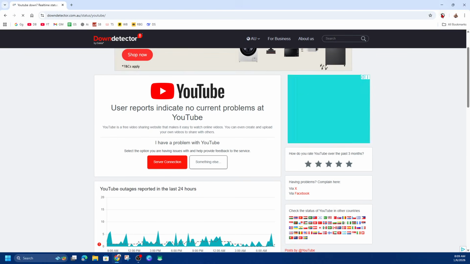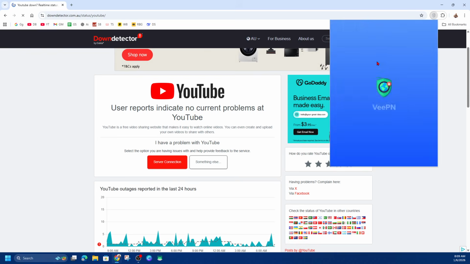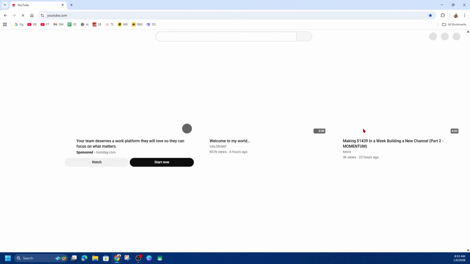So I'm on Google Chrome, and I've got a VPN here, so if I click onto it, free VPN, so if I'm running any VPNs or anything, just go ahead and disable them for the meantime. Fix number three is to sign out and back into your Google account. So go ahead and go to YouTube, sign out of your account, and then sign back in.